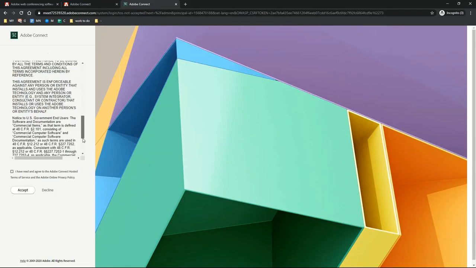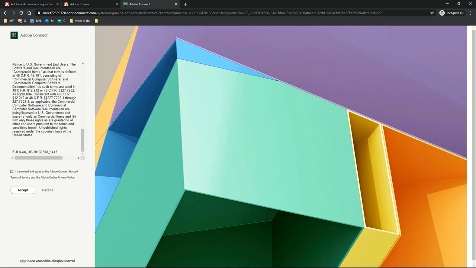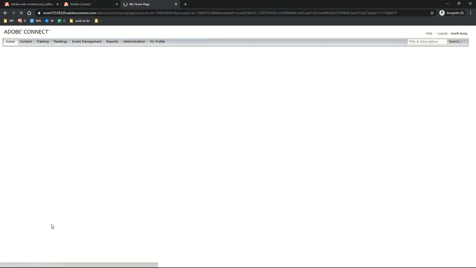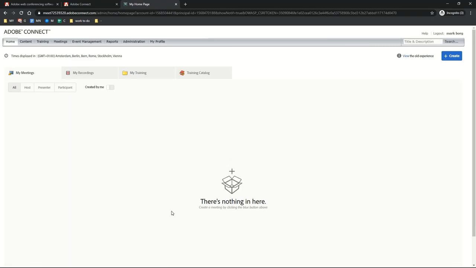First you're supposed to read them, but you can read them in your own time. I already read it before, so I don't need to read it now. I accept the terms and conditions, and now I am actually in. Now let it load for some time, because it takes time. Even the first time it takes a little bit of time to load.